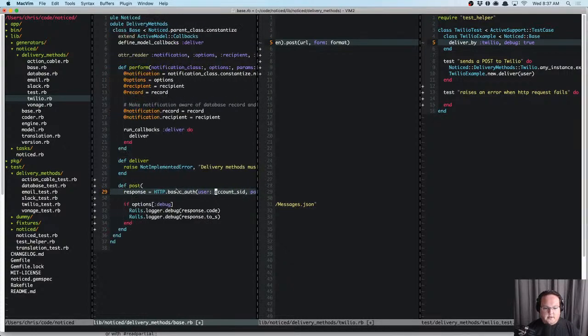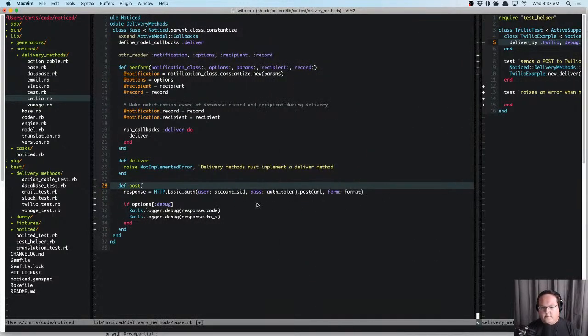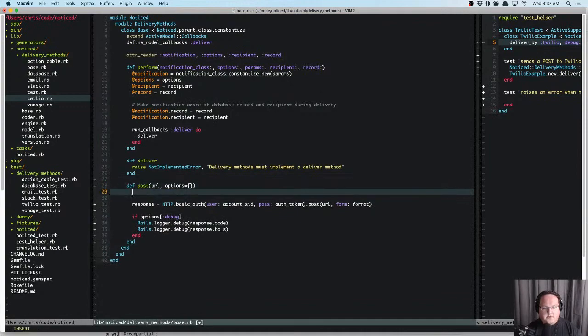We would take the URL, and then we would have our options hash, something like this, and we would need to pull out the user and pass from that. So we could say basic auth equals options.delete(:basic_auth) to pull out the user and pass here, and that could work.